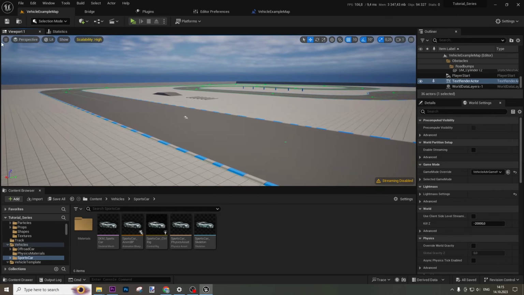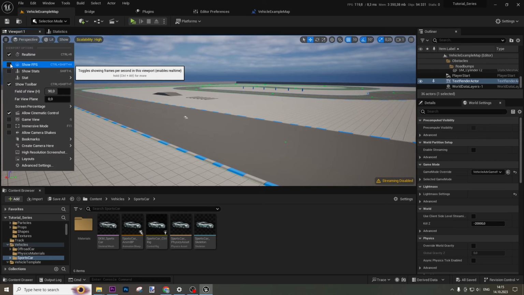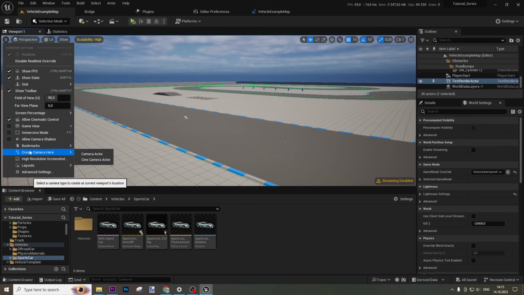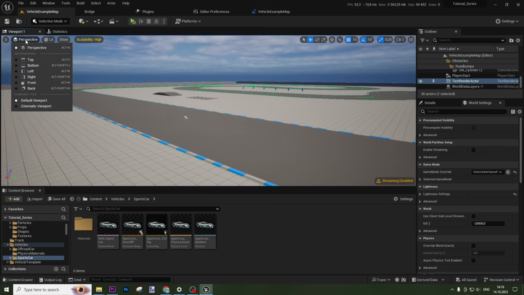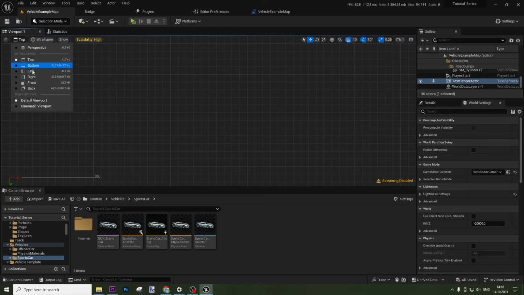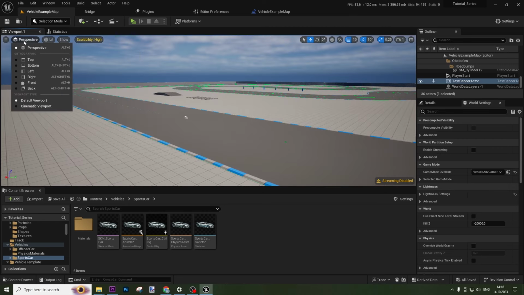And let's check out the last one, viewport buttons. Here you can change some viewport options. You can add FPS, stats, you can change game mode. Don't touch this too much because you can get very uncontrollable situations. Use standard settings, it is okay. Here you can change your point of view. Perspective is the standard one. You can change orthographic top, bottom, right, left, and so on. Use perspective, it is okay.